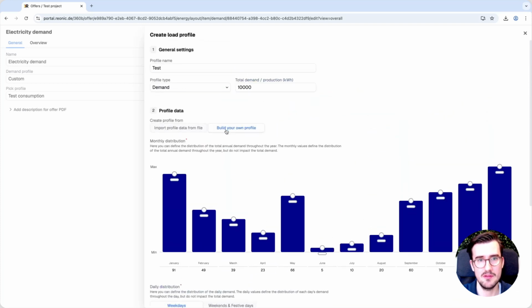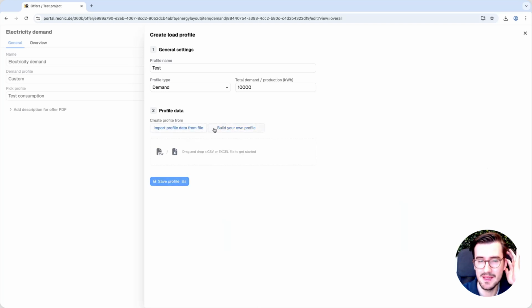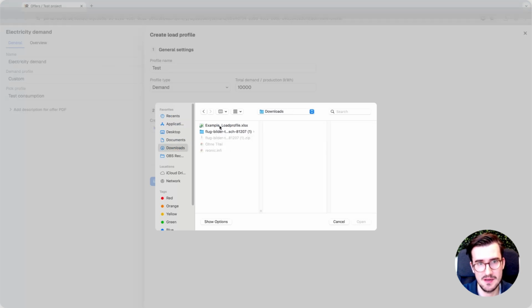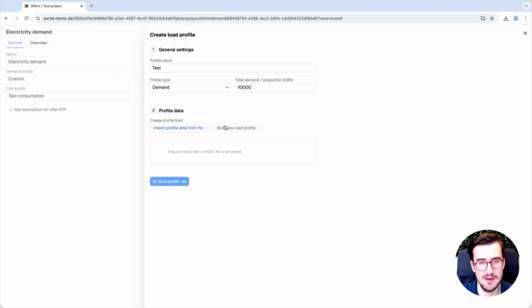Now that we have looked at building your own profile, we will look at the import profile from data. If you are provided with a load profile in CSV or Excel form, you can just upload it here, and we have provided something for this. So let's use this example load profile here.